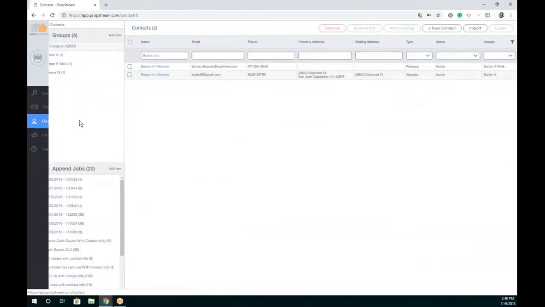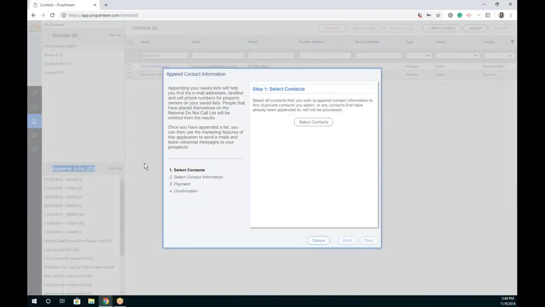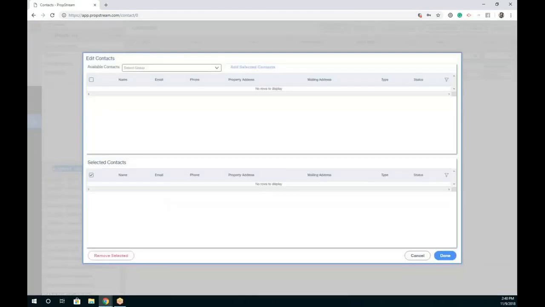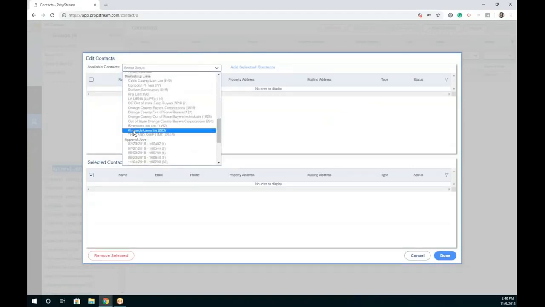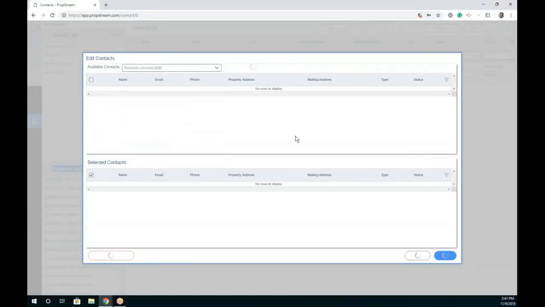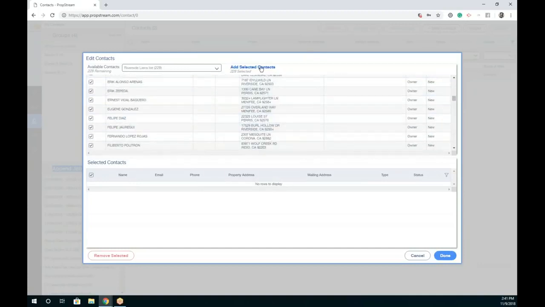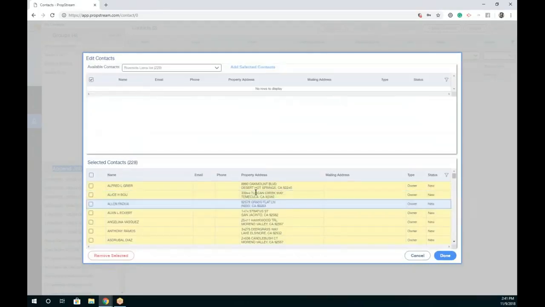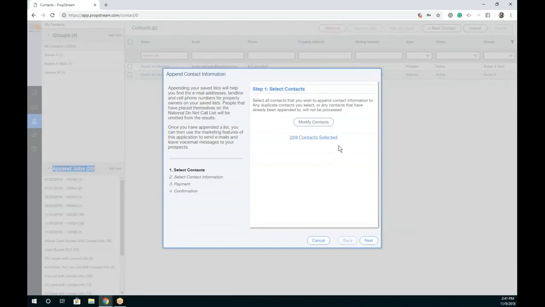Contacts is where I'll be able to take the groups that I've saved in properties and collect contact information. In contacts, the skip tracing feature is here on the left side called append jobs. All you'll have to do is hit add new. Step 1, choose your group. Here at the top, I'm going to choose my Riverside liens list. Here are my owners. I'm going to make sure they're all selected. Hit add selected contacts. Here they are down below. They're all highlighted now. I'm going to hit done, and step 1 is now completed.